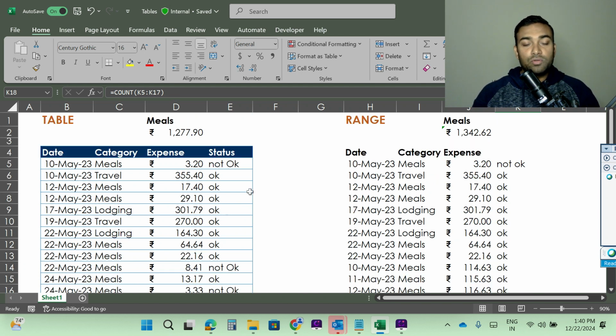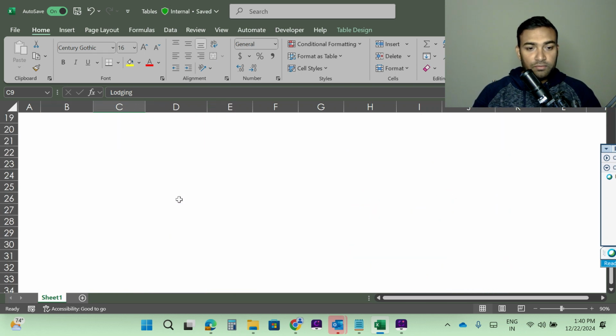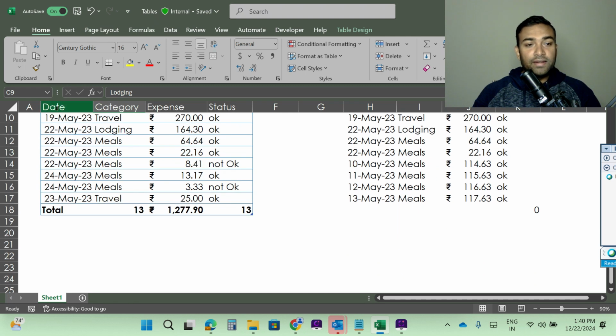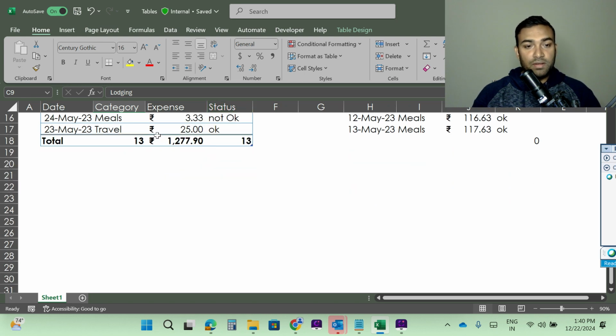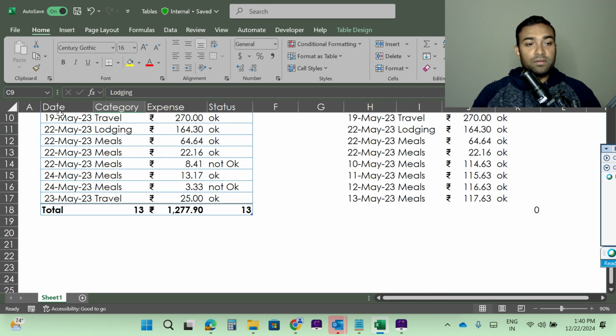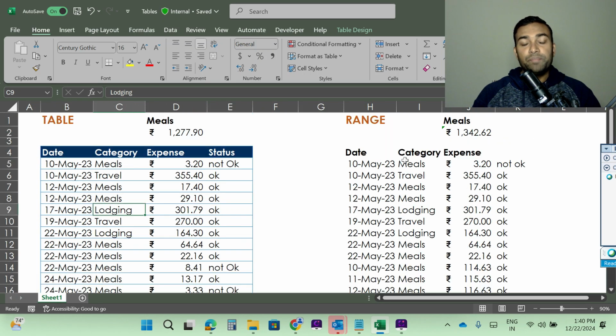One more cool thing I just want to share with you. Suppose here is the table. If you scroll it down, see here, the header section will be there: date, category, expense, status, all these things. As long as your data is available, if you cross the data, nothing will come. But if you are inside the data, the header will come automatically. But for this particular section, for range, it will not come. See, it will not come. So this is the difference between a table and the range.